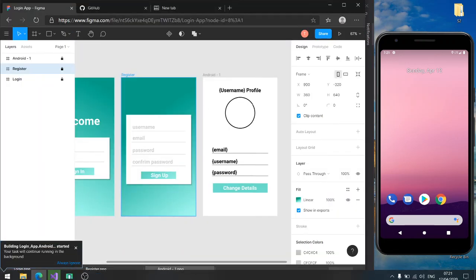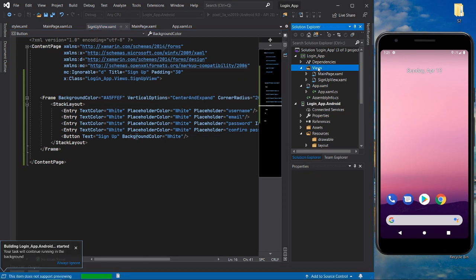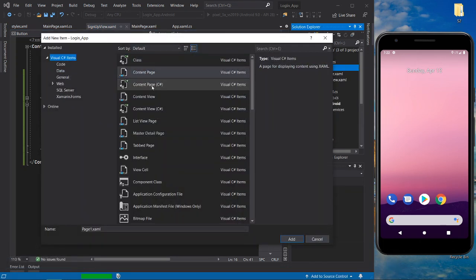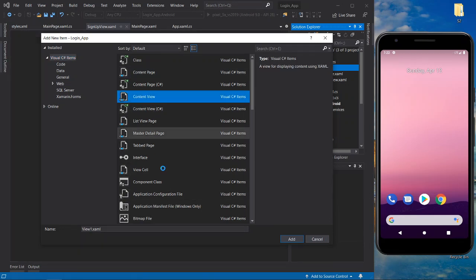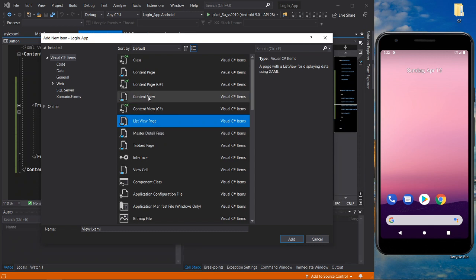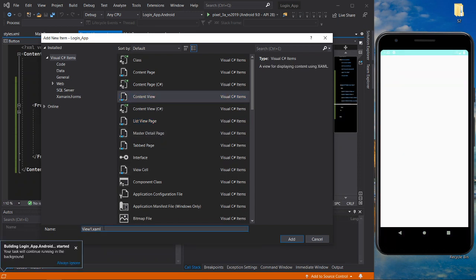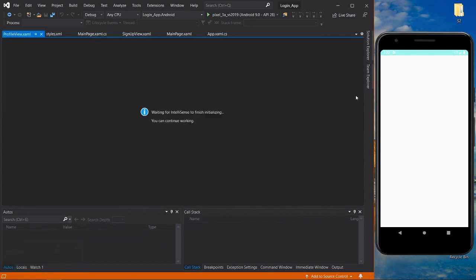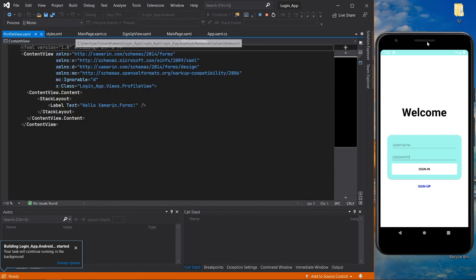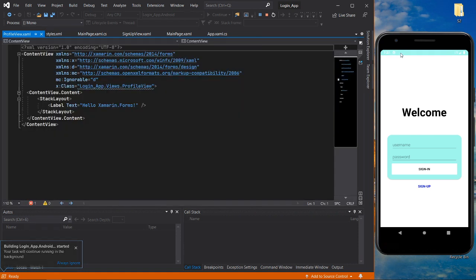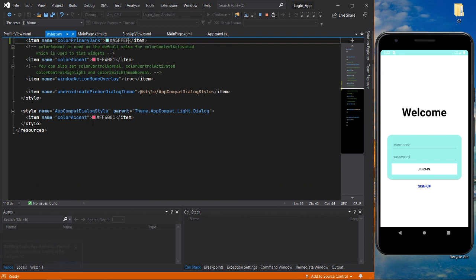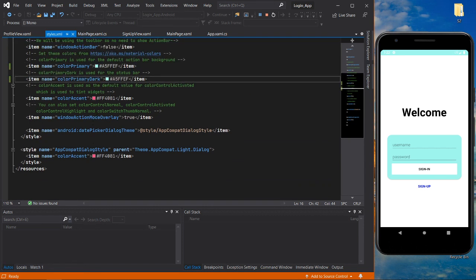Meanwhile, add a new item, content view, or whatever, they are all the same. So content view, let's add profile view. Okay, let's change this. As you can tell, the text color really sucks. It doesn't show at all. So maybe you have to do some changes in here.